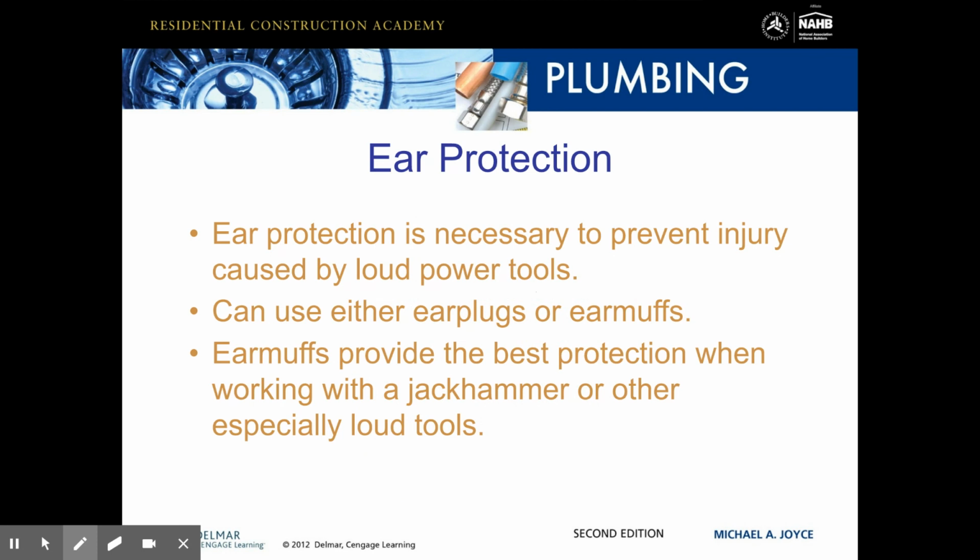Ear protection is necessary to prevent injury caused by loud power tools. You can use either earplugs or earmuffs, and it depends on the application. Earmuffs provide the best protection when working with a jackhammer or other especially loud tools. Earmuffs work much better with concussive noise, so noise that's loud, that thuds, that's sudden. Earplugs work better with a constant whirring noise, like the high-pitched whir of a machine, or if you're using a circular saw or anything like that.